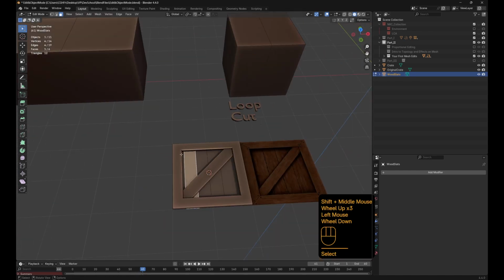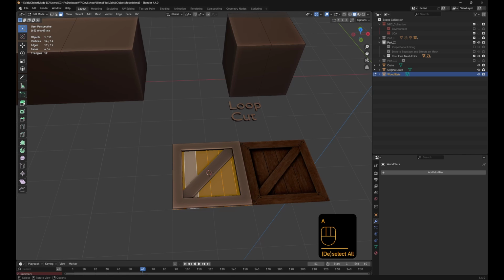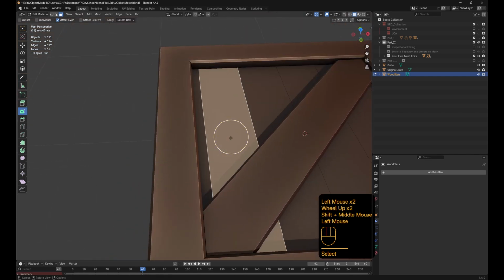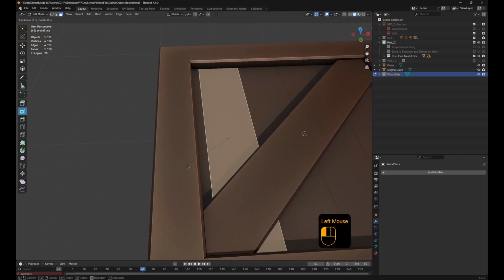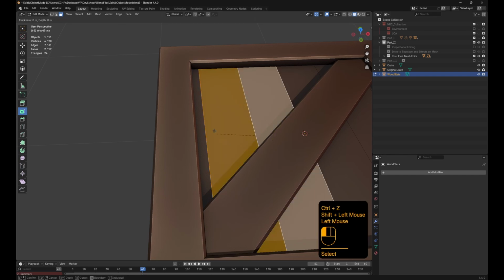So I'm going to select everything on this plane with A. And I'm going to come across to Inset. Now, which one's Inset? There we go. And if I just do 1 for now to show you, if I just click here and then move my mouse, you can see it doesn't really seem to be doing much. Okay, there can be a few issues with Inset Faces.